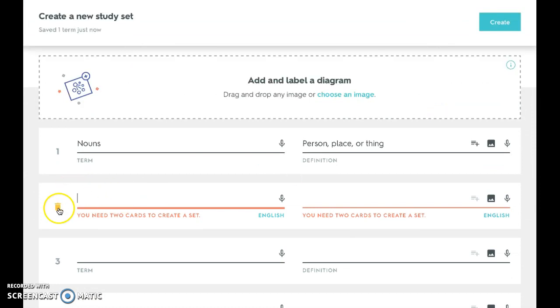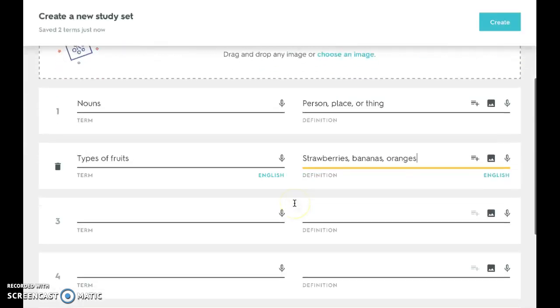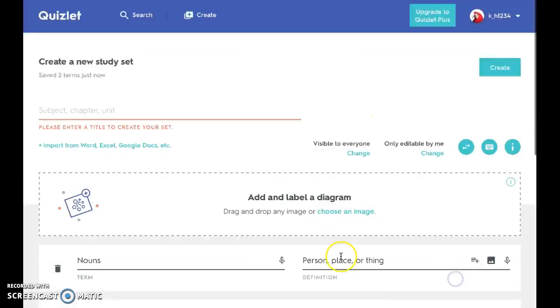Okay, scratch that. We'll say fruits. Type, so fruits, okay? We'll just say strawberries, bananas, and oranges. Okay. So now that I have 2, I can create my study set.